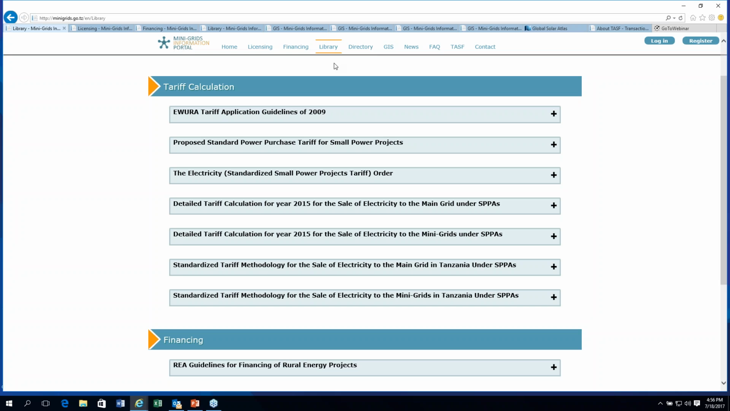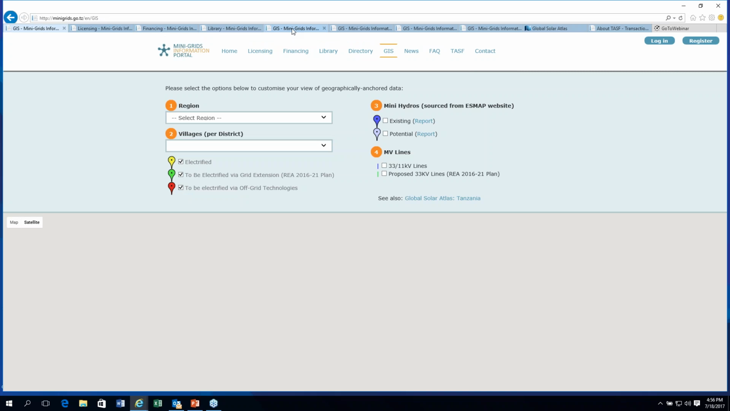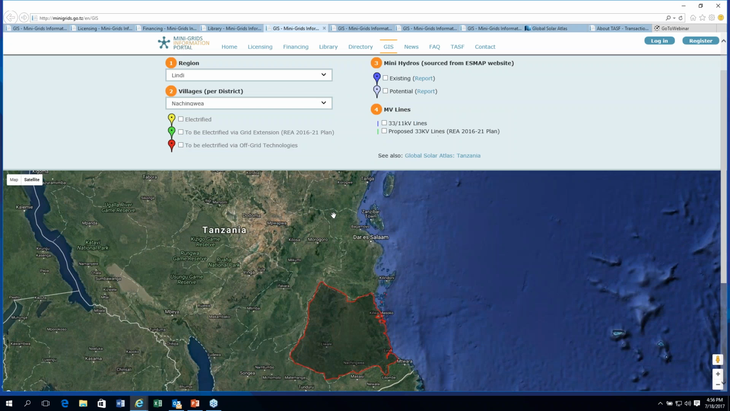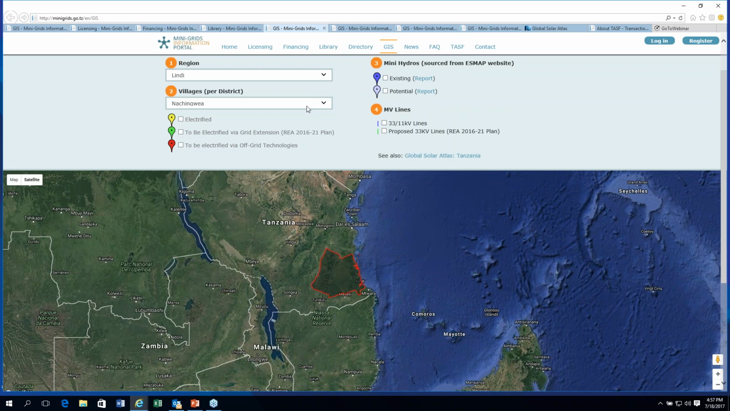And in the long run, we came to get more information from the Rural Energy Agency and decided to put in the GIS section, which allows me to go straight to one of the sites, which I opened earlier, so that I may save time instead of loading the entire site. So the GIS section, you can pick the region you want and the village, the district, and after picking the district, for example, here I picked Lindi region, and then you pick Nachingwea, just as an example.